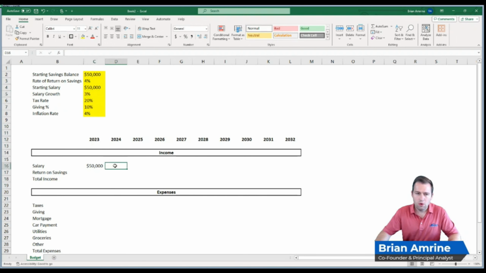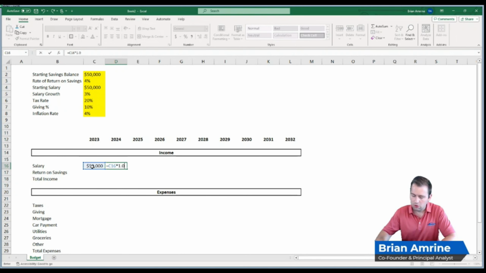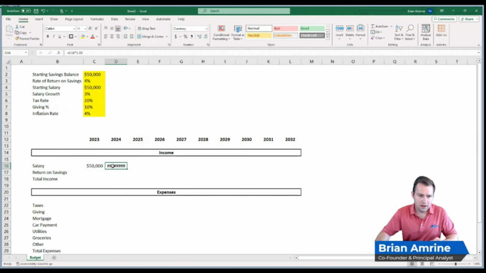Now in 2024, again, we have assumed that we will have a salary growth each year of 3%. So an easy way of calculating that would be to say, well, what was your salary last time? We'll point to 2023 salary, and then maybe we multiply by 1.03. You get your salary last year plus 3% in the next year, 2024. That's our assumption. And that would, oh, notice what happened here. It does these multiple hashtags. It says there's not enough room to display this.